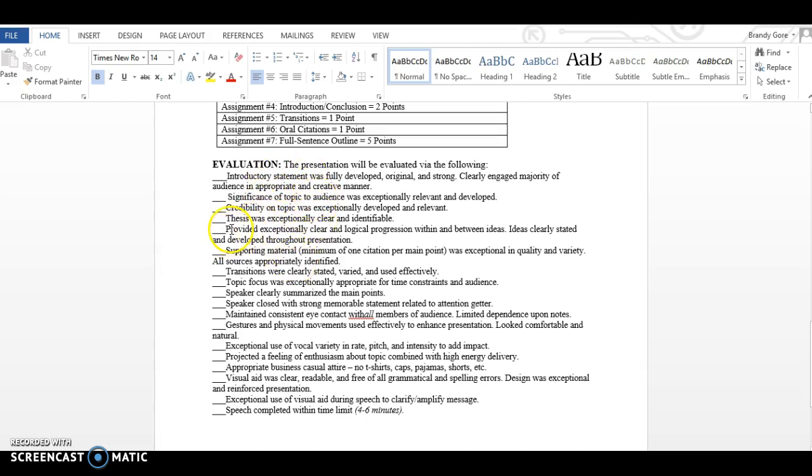Here we get into the body. Provided exceptionally clear and logical progression within and between ideas. So the 3 main points. You cited your supporting material. So those are the oral citations. Your transitions were clearly stated. Those are the transition statements that you've written. Topic focus was exceptionally appropriate for time constraints and audience. So this is what we're just looking at, the topic that you used. The closing, you clearly summarized main points in your thesis review, and you ended with a strong, memorable statement.